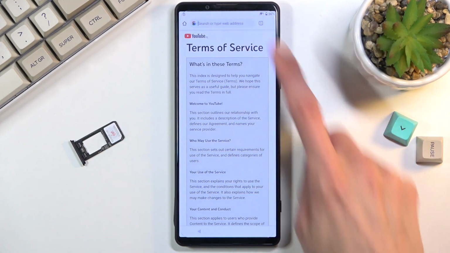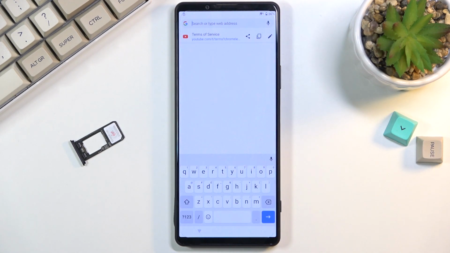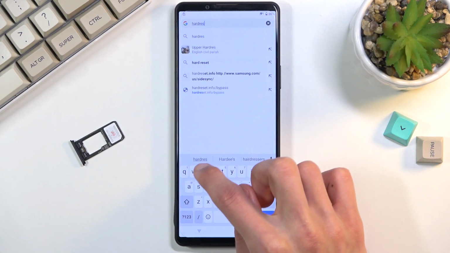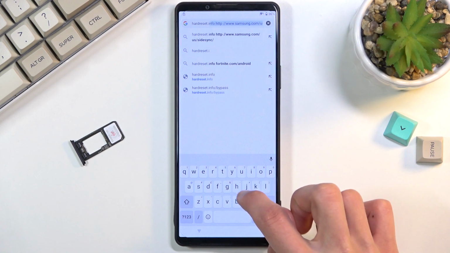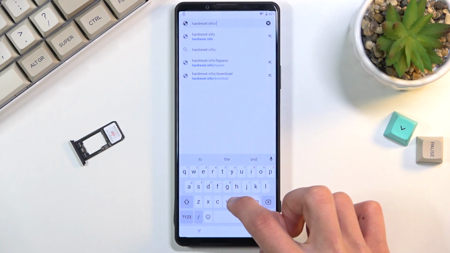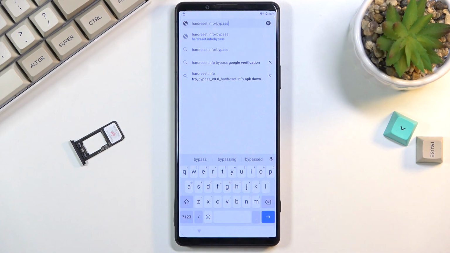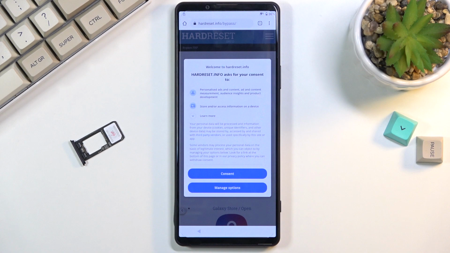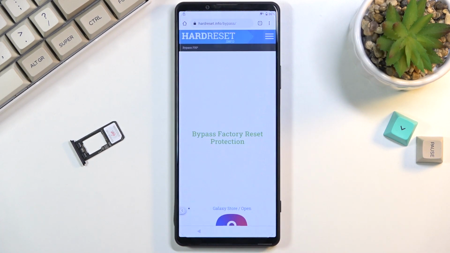And in here you want to tap right at the top and type in HardReset.Info/bypass. Now I will write it down and you can pause the video if you need a moment to basically write it yourself. So like this, that would be the time to pause. Select consent.